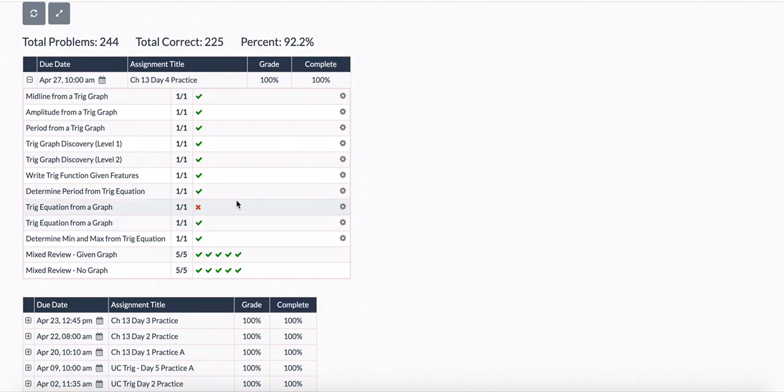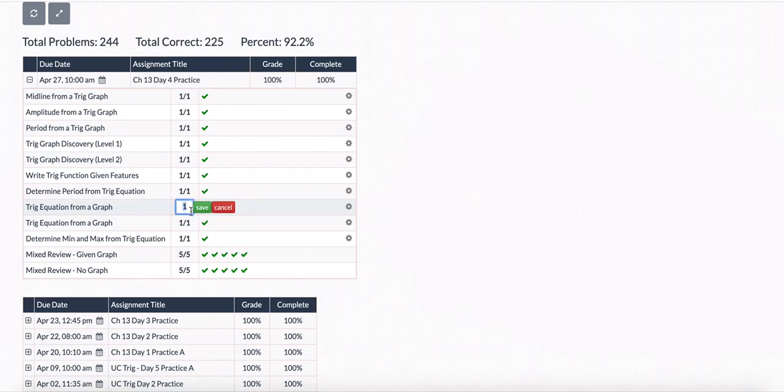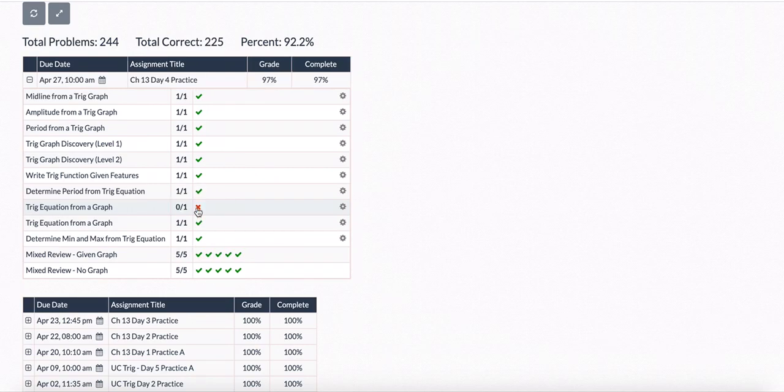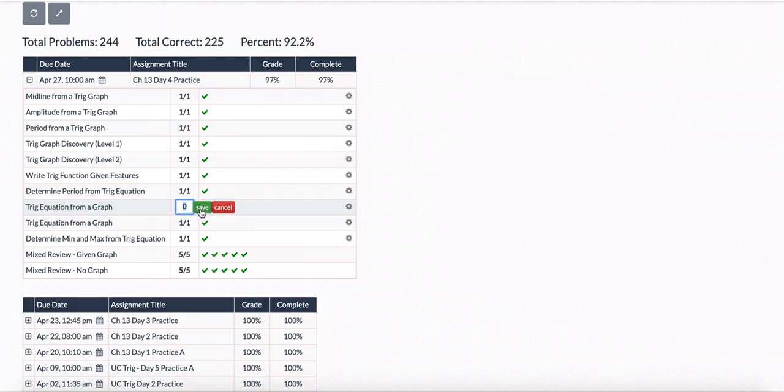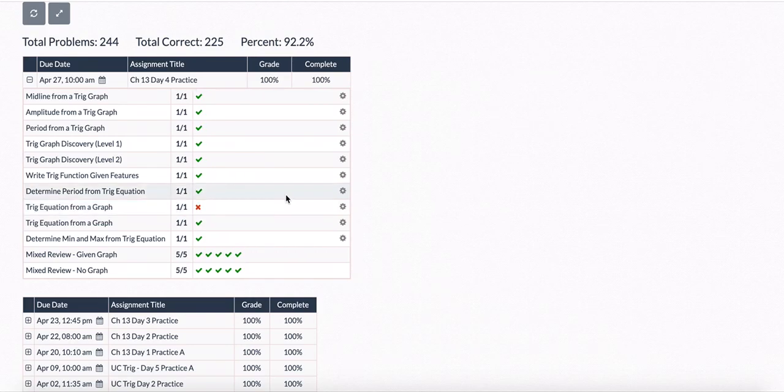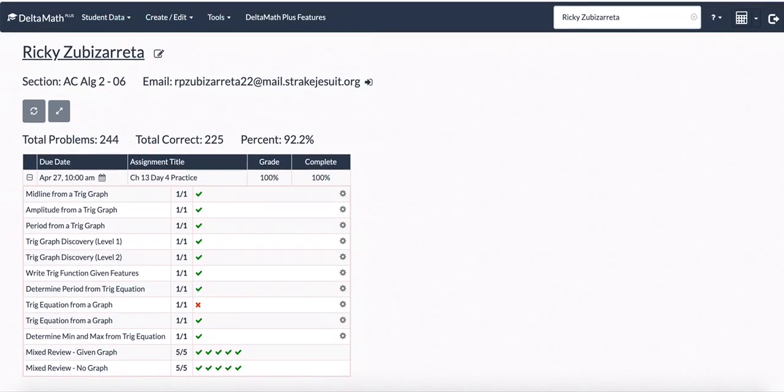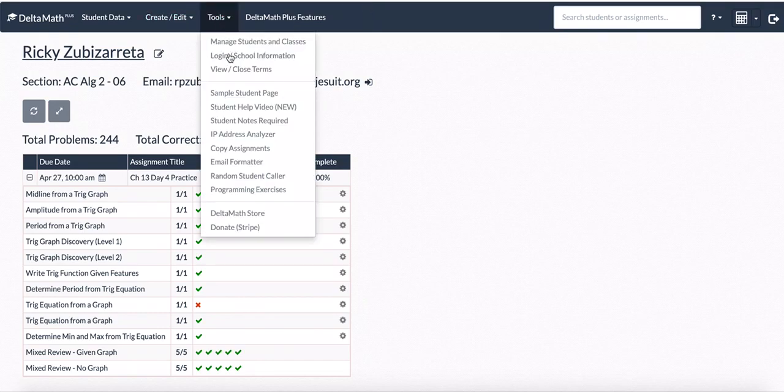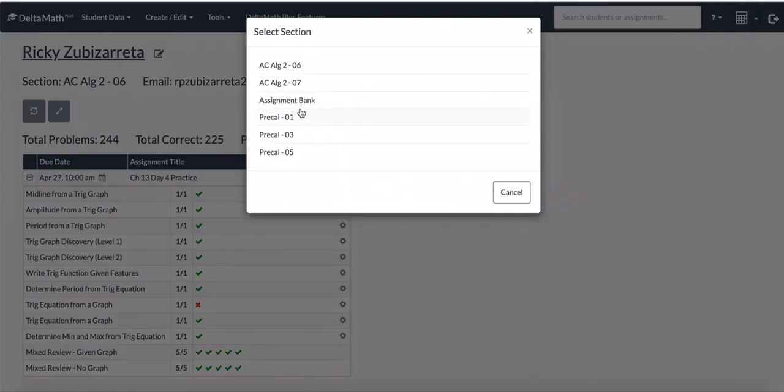But since he sent me that email, I told him, okay, I'll go ahead and change that, and you can manually edit the credit you give for them. So it was 0 out of 1, and I changed it to 1 out of 1. But I can still see that he got it wrong, for my own sake, to go back and check the progress.